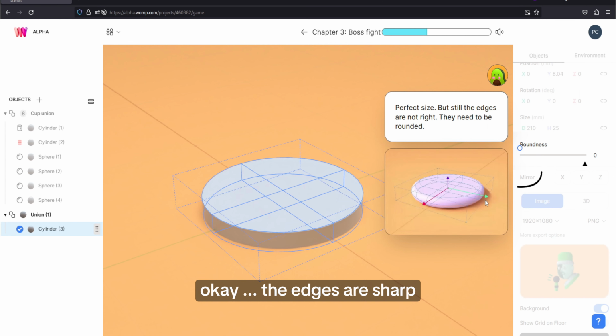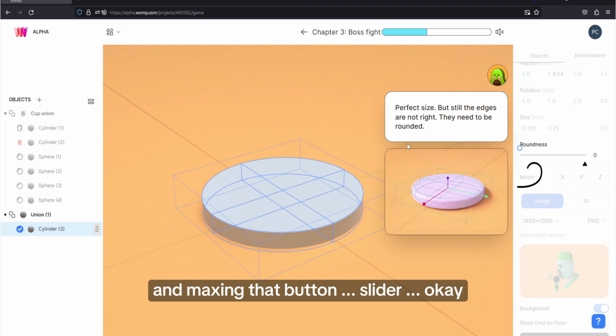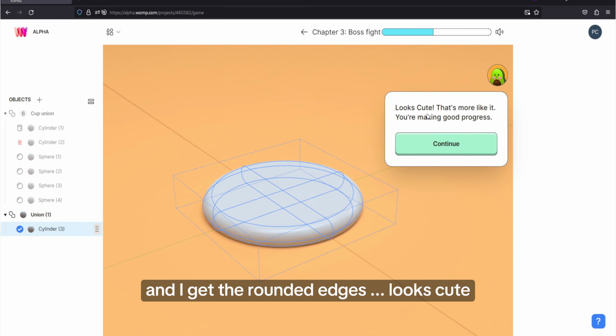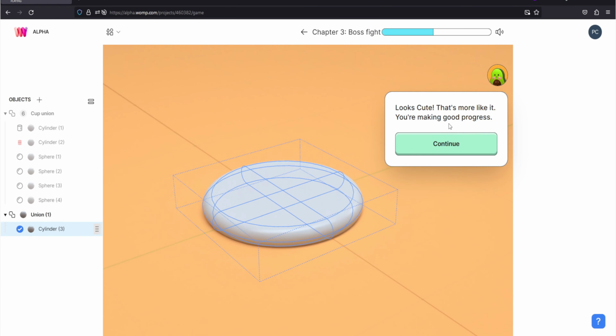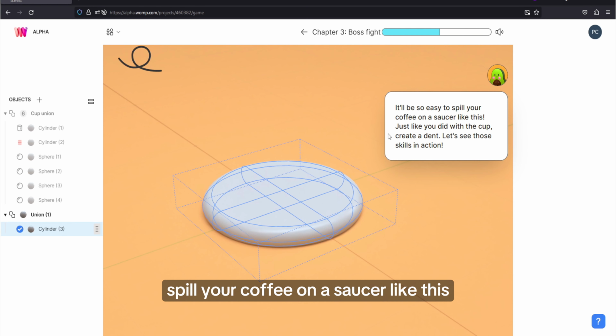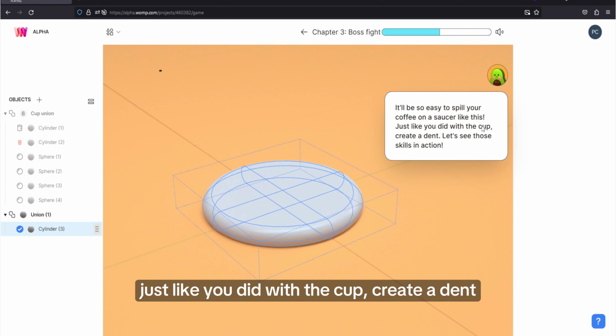Okay, the edges are sharp, they need to be rounded, and maxing that slider. Okay, and I get the rounded edges, looks cute. That's progress. Let's move on. It'll be so easy to spill your coffee on a saucer like this, just like you did with the cup. Create a dent.